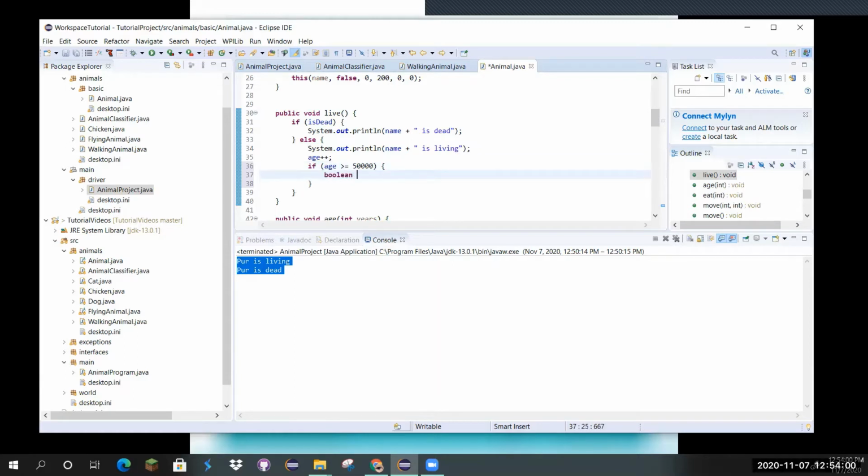You can write a Boolean variable, boolean condition equals age is greater than or equal to 5,000. And the program will basically evaluate this condition. It'll figure out, is age greater than or equal to 5,000? If so, it'll return true. This condition will be true. Otherwise, it'll be false. So what we can do with the programs is, instead of just having a Boolean in the if statement, we can also write a condition in the if statement.